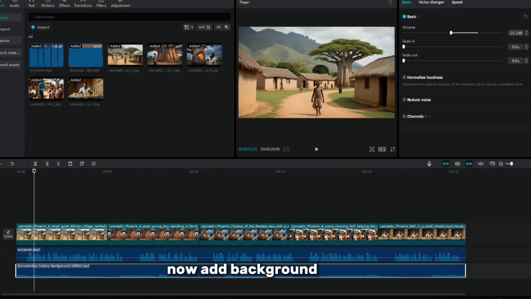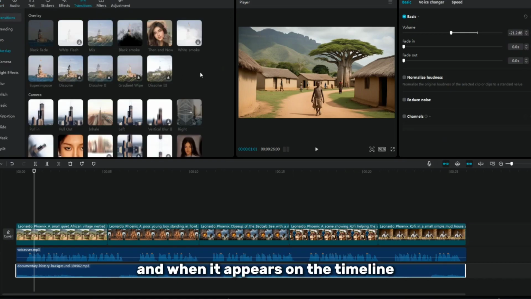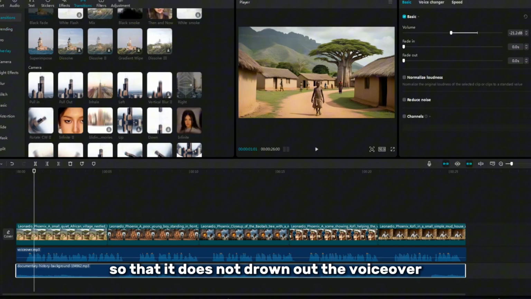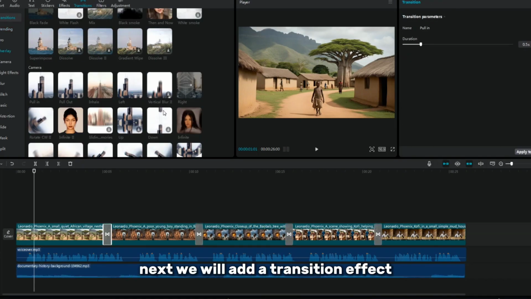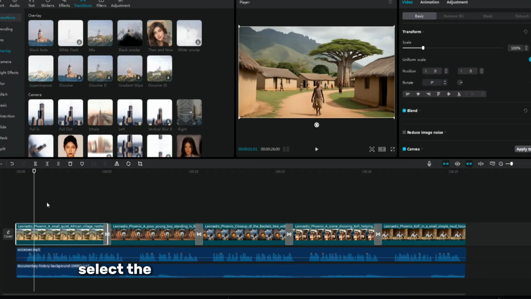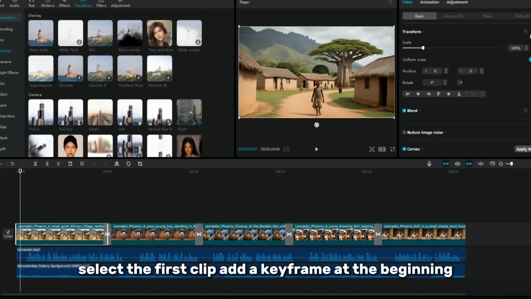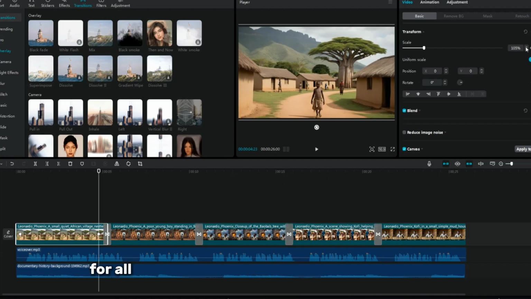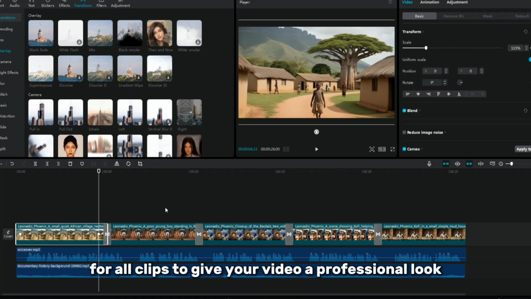Now add background music, and when it appears on the timeline, turn down its volume so that it does not drown out the voiceover. Next, we will add a transition effect to add shine to the video. Go to the overlay options and select smooth transitions between clips for a dynamic visual effect. Select the first clip, add a keyframe at the beginning. Then stretch it slightly at the end of the clip to create a smooth zoom out effect. Repeat this for all clips to give your video a professional look.